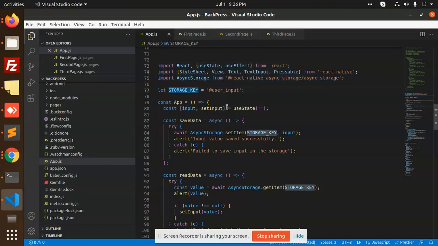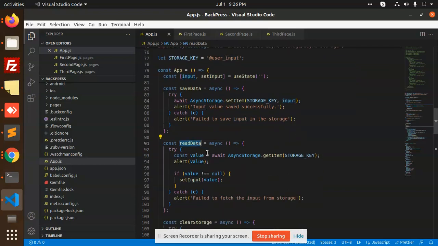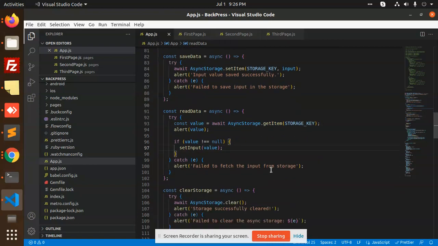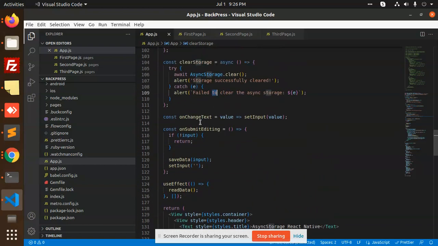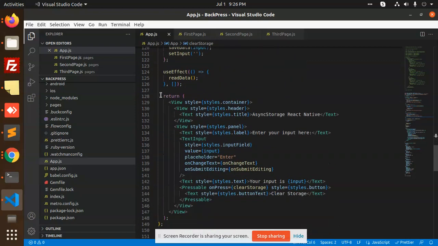Then we have a storage key, whatever storage key you want to set, you can add here. There is a method called set item. So whatever token you are getting from the API, you can store it. Then you can read the data. There is a method called get item, so whatever data you are saving in your application, you can get it with the help of this. And if you want to clear the storage, there is a function called clear storage, where you clear all the tokens that we have, and it will show that the storage has been cleared successfully. Correct. So it is very simple.